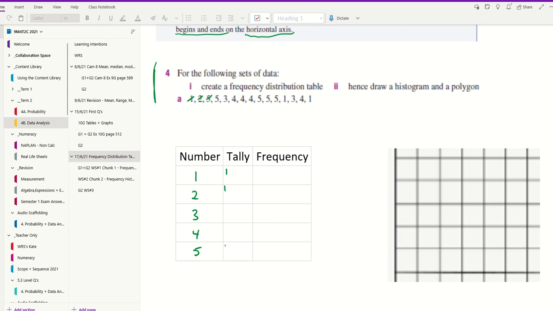I'm going to put a mark, counting as I go, as I cross them off. All right, I've got them all crossed off, so now I'm counting them up. 3, 1, 2, 4, 5. All right, so that's my frequency distribution table.